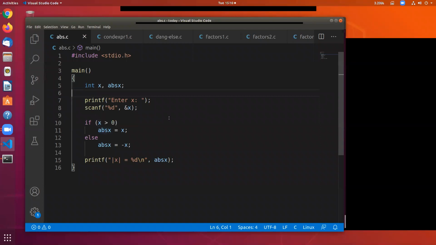So here on line 10, we are using this relational operator where we are checking if x is greater than 0. If x is greater than 0, then it's true. True means that the expression returns an integer value 1, and if it is false, then 0 will be returned. So in C, 0 is treated as false, and any non-zero value, be it -1 or 1 or whatever, is treated as true.